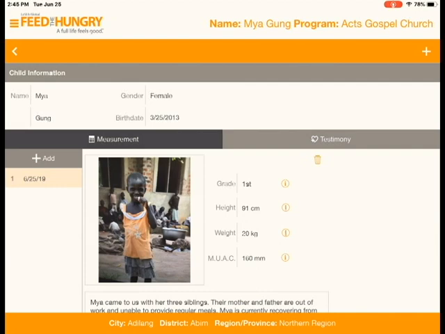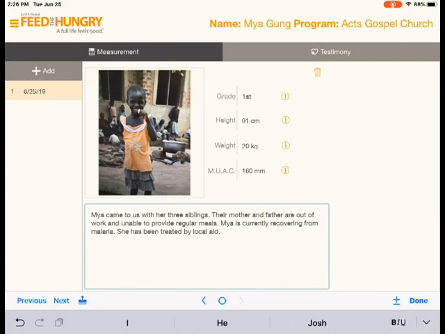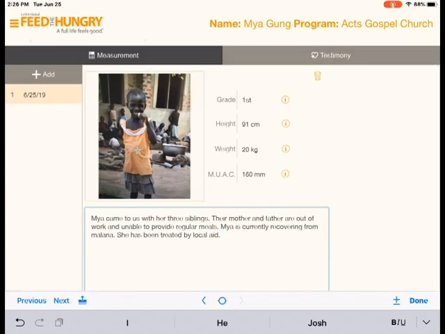This is important because it helps us with our data analysis in order to know where these children are at in their growth stages so that we can have an understanding of their progress. So please try to make sure that the birthday is as accurate as possible. Okay, so you know a little bit about Maya here. That is in her main screen, her measurement screen.